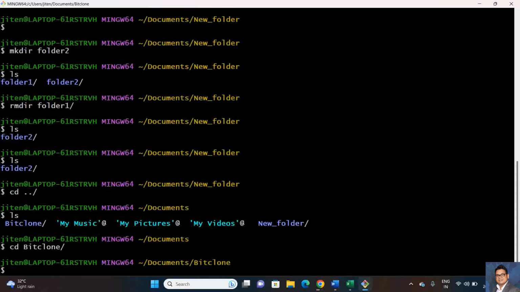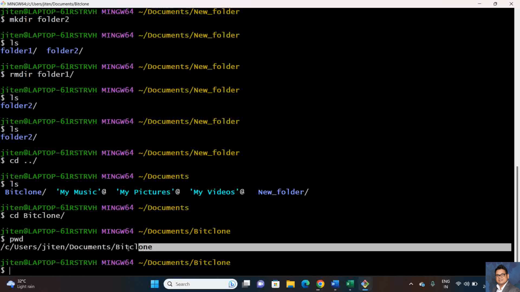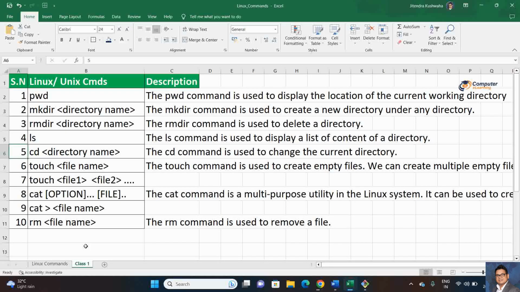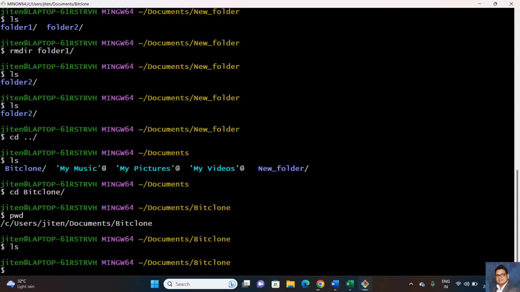So I'm in this folder right now. I'm going to do pwd. So I'm in this folder right now with clone. Here the ls command is used to display the content. So I'll do ls here. Nothing is there because we did not create any folder or file here.